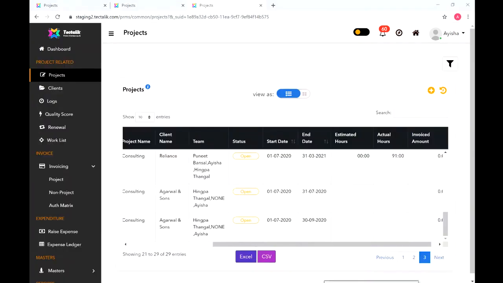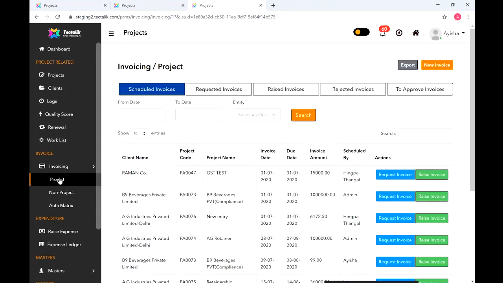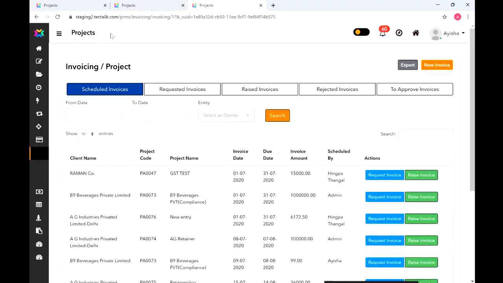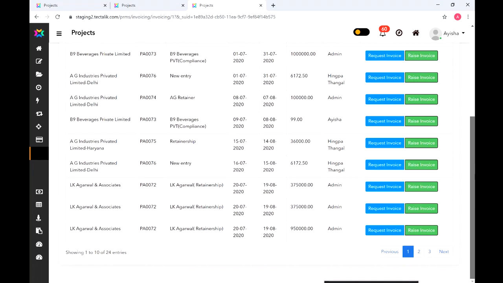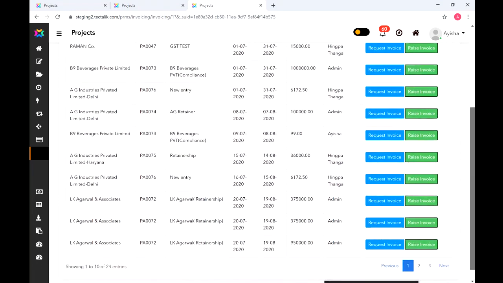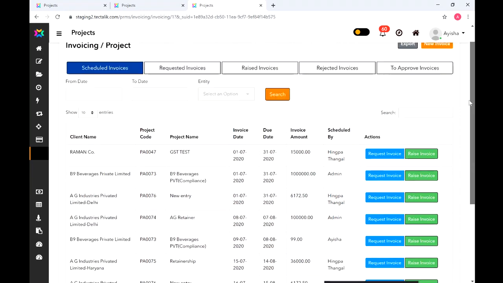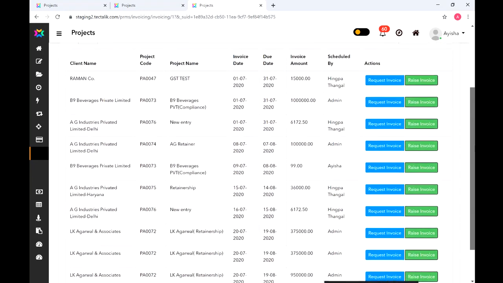Okay, so we are now going to take an overview of the invoicing module. So this is the menu. Of course, you will be doing project-based invoicing, like how we showed you in the project module. Whatever invoices you have scheduled would appear here, from where you will have to request the invoice. The team member and the team manager are the people who are authorized to request an invoice.